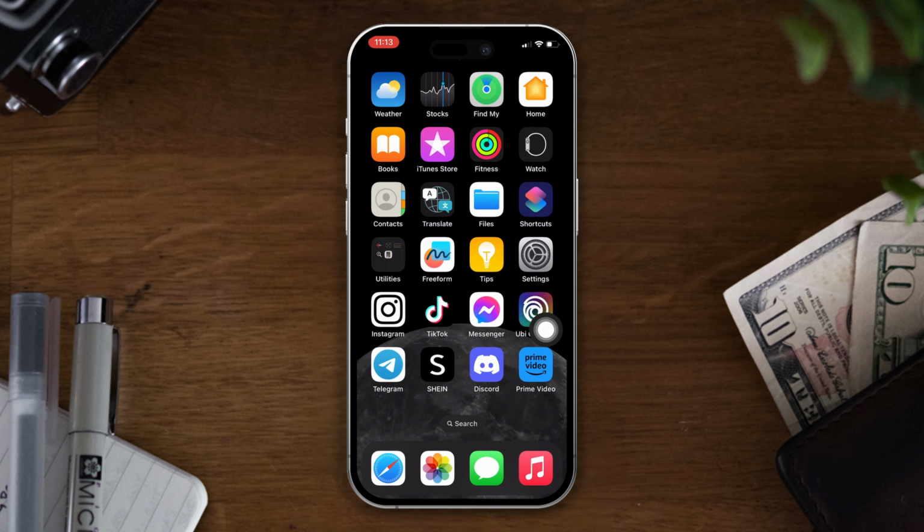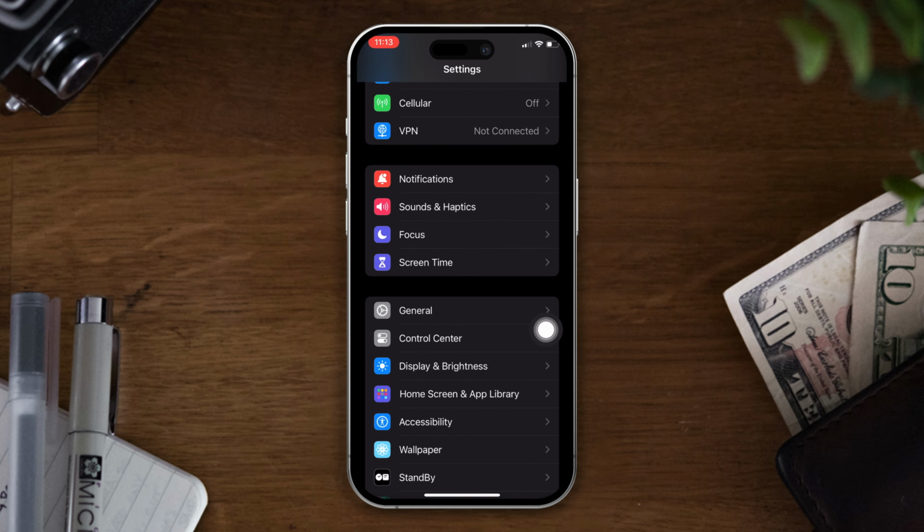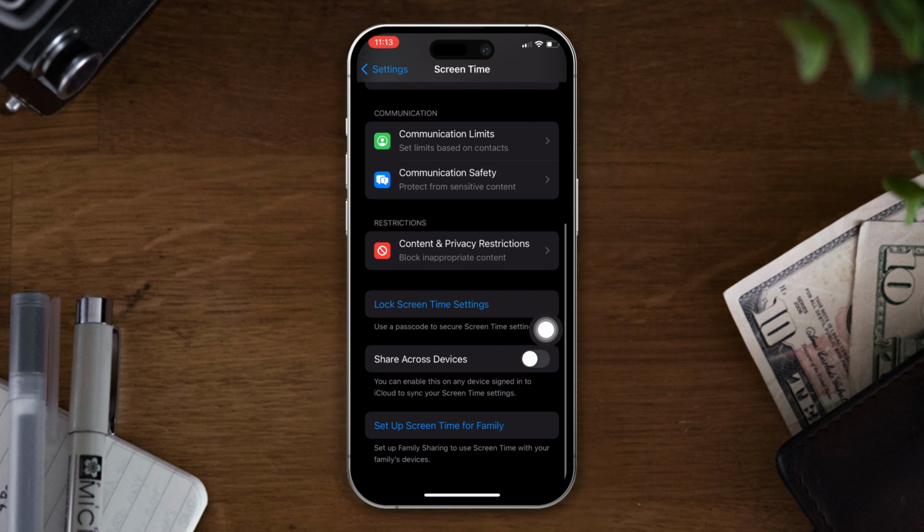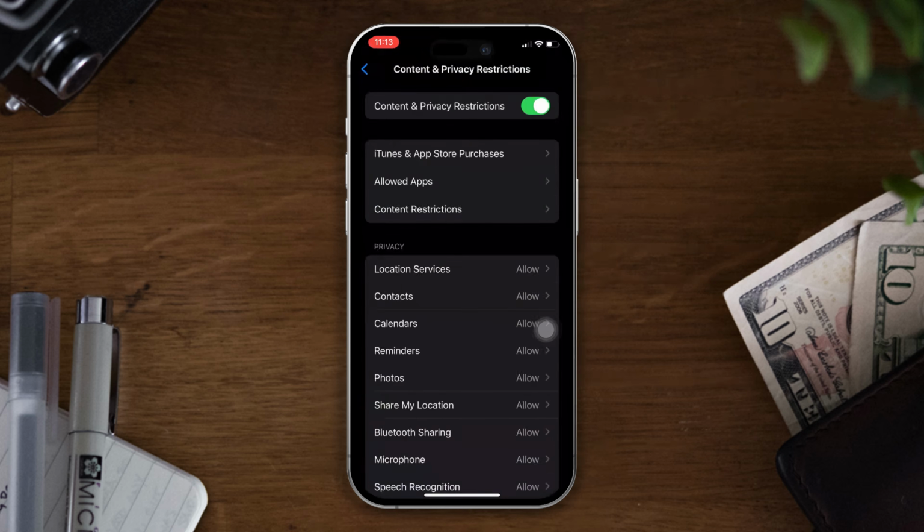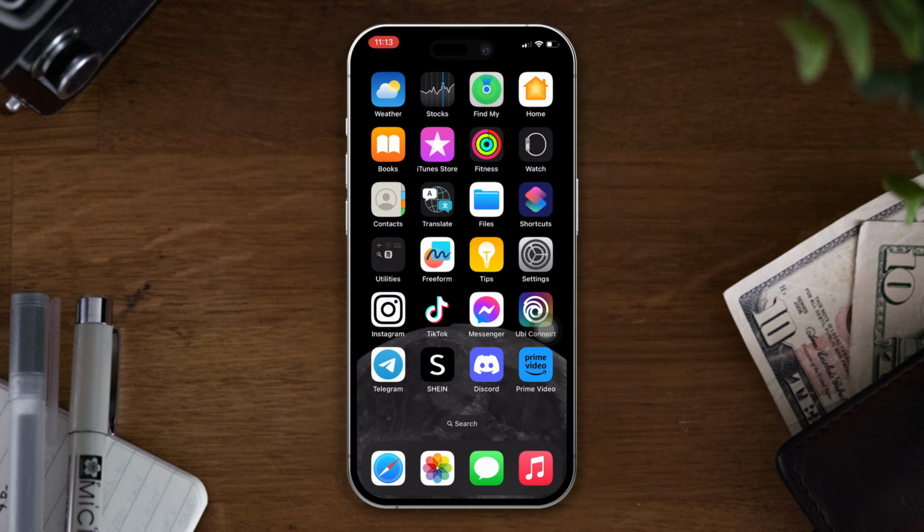Solution 3. Disable Screen Time. Open Settings, scroll down, tap Screen Time, tap Content and Privacy Settings. Make sure to disable this. And now hopefully your location problem on Pokemon Go app should be solved.